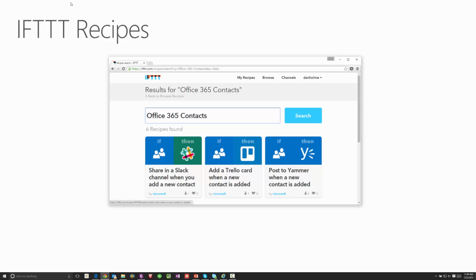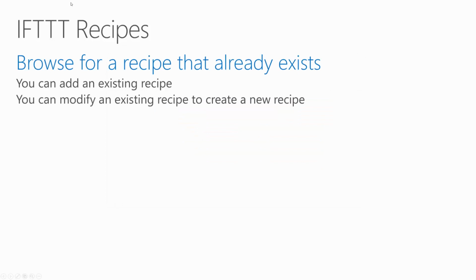In fact, Microsoft has created some recipes. Here's a recipe that, when I add a new contact, creates a card in Trello. And when you go to browse for recipes after watching this video, you will actually find the very recipe we're going to create in this video. So before you create a recipe, check to see if a recipe already exists. If it does, you can use it. And if it's close but not exactly what you want, you can modify it to create a new recipe for yourself.